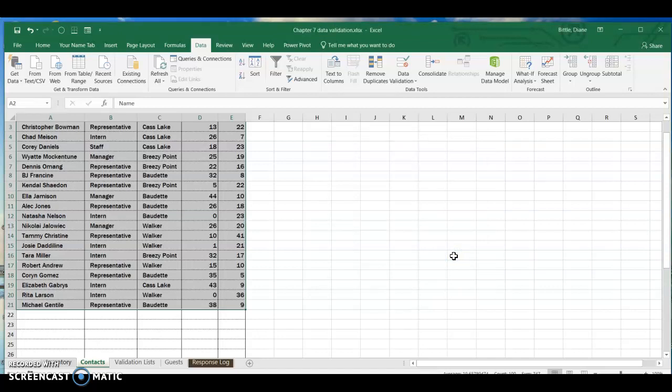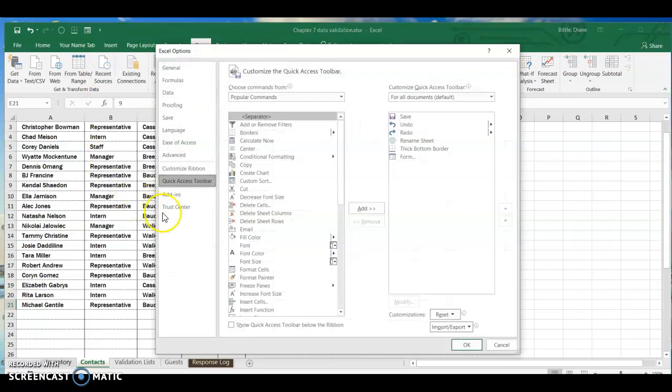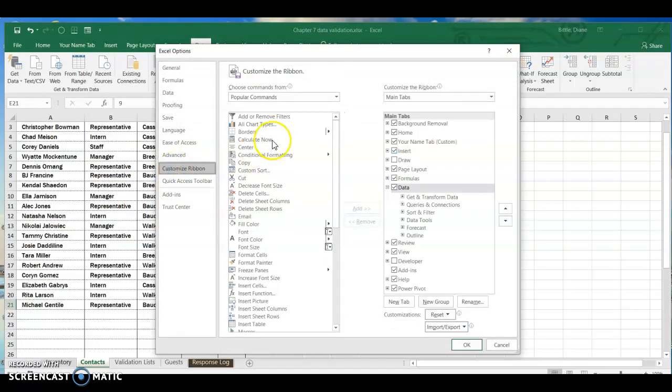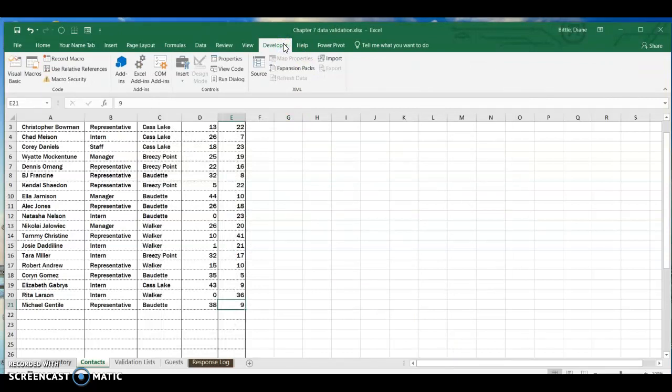Other form controls that you can use are more in the Developer tab. So let's go ahead and add that ribbon to our spreadsheet. Again, click Customize Quick Access Toolbar, come down to More Commands. Over on the left-hand side, choose Customize Ribbon. You can see Developer listed here, but by default it's not displayed. So just check it, click OK, and now you have the Developer tab up here on your ribbon.